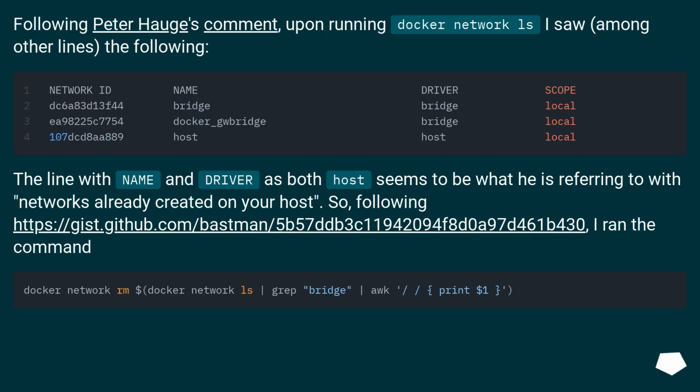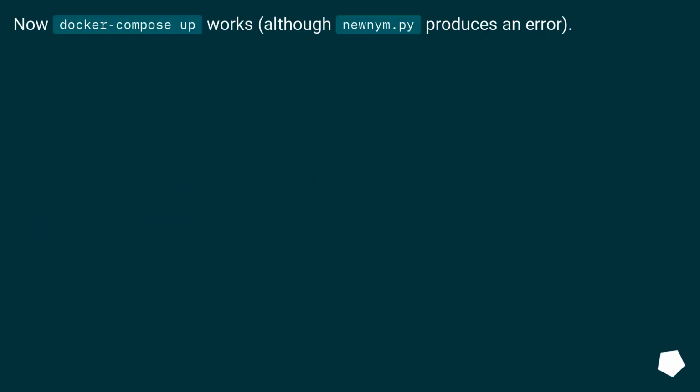Following Peter Hauge's comment, upon running docker network ls I saw, among other lines, the following. The line with name and driver as both host seems to be what he is referring to with networks already created on your host. So, following this URL, I ran the command. Now docker-compose up works, although unum.py produces an error.